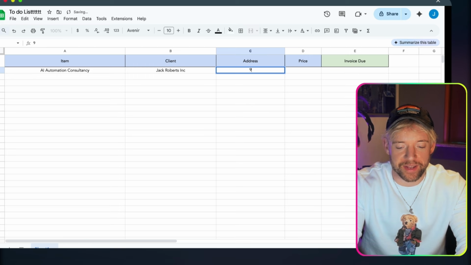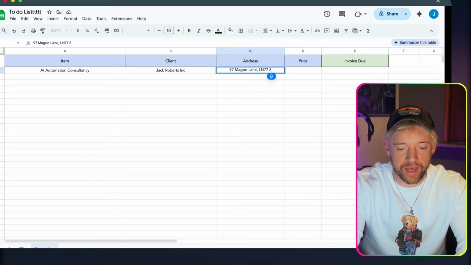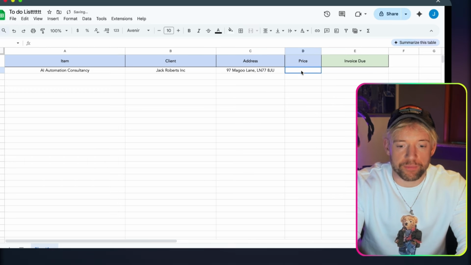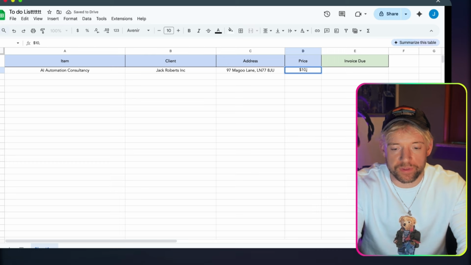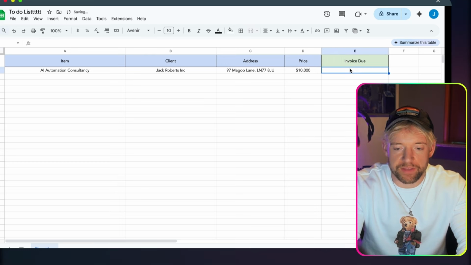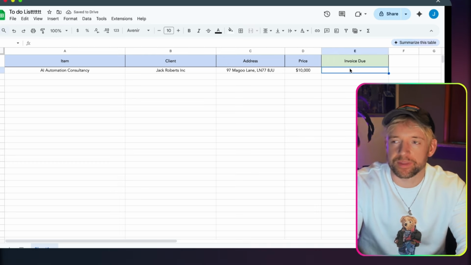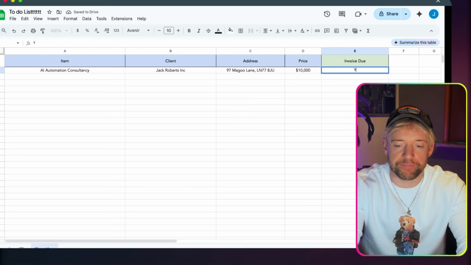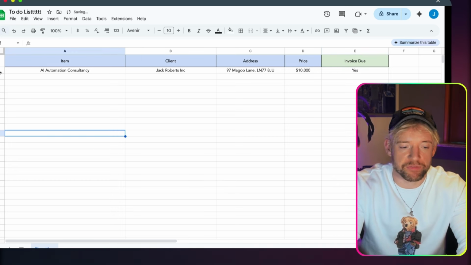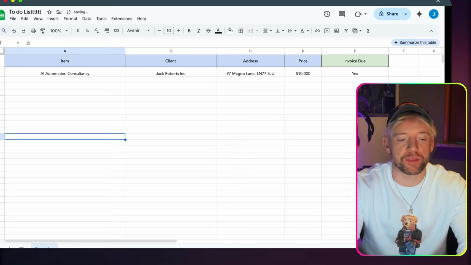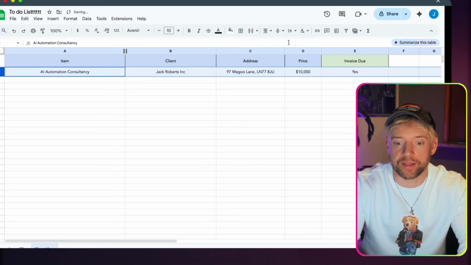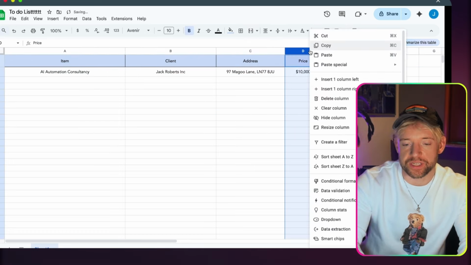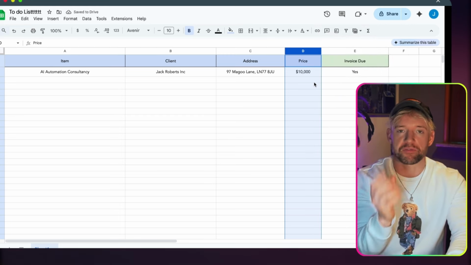His address is 97 Magoo Lane, LN 778 Juliet uniform. The price for that is going to be a beautiful $10,000, and the invoice due is going to be, is the invoice due or not? Have we just said yes? That's absolutely fine. Now, if you want to calculate things like VAT, you can build logic like that into the sheet itself by adding the right thing and just add like a different formula.